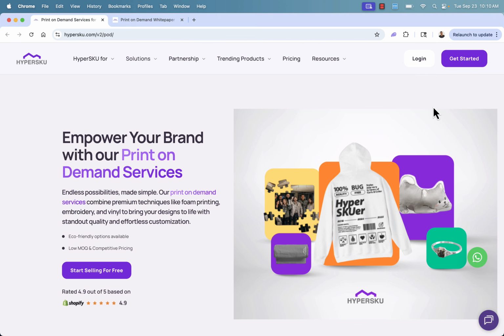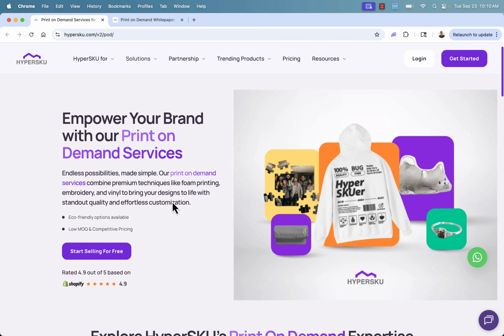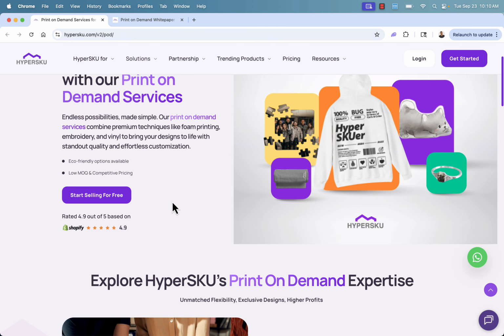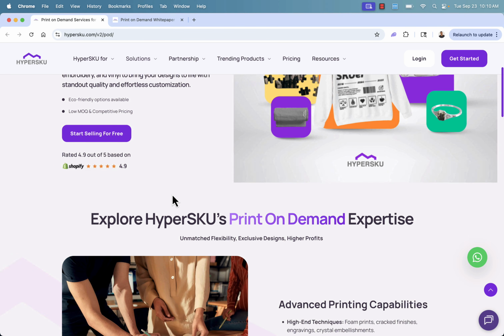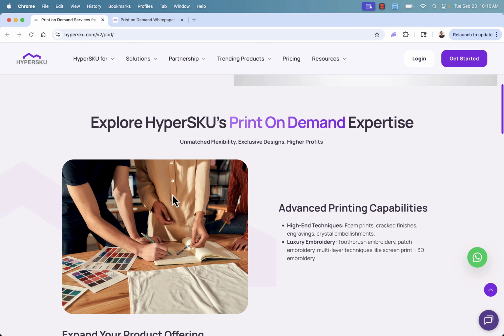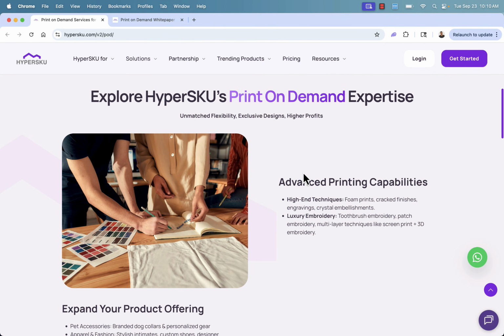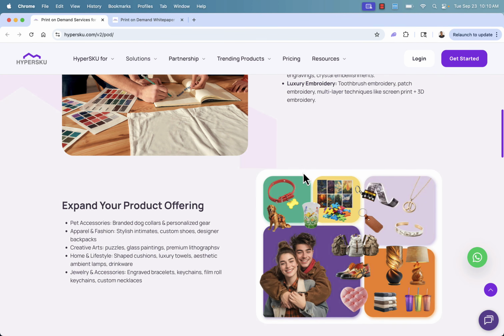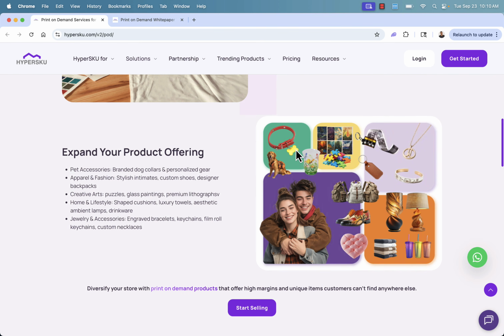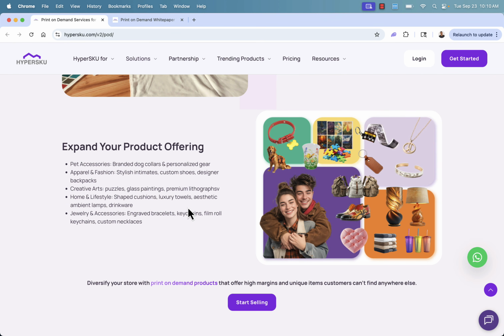But best of all, they have incredible print-on-demand services right inside of HyperSku. Endless possibilities, literally going to have premium printing techniques like foam printing, embroidery, vinyl. I'll show you some more examples. It's really, really powerful, and it's all built into the app. You can get all of their high-end techniques, luxury embroidery, and really stand out from the crowd when it comes to print-on-demand. With HyperSku, you'll be able to expand your product offering.